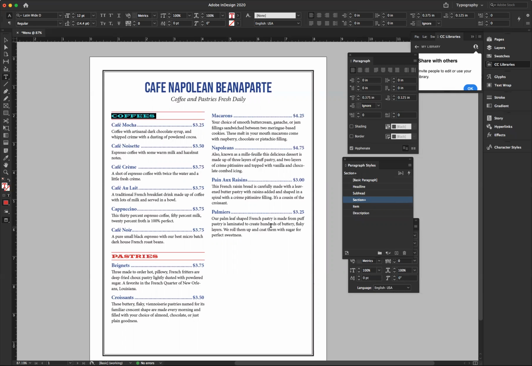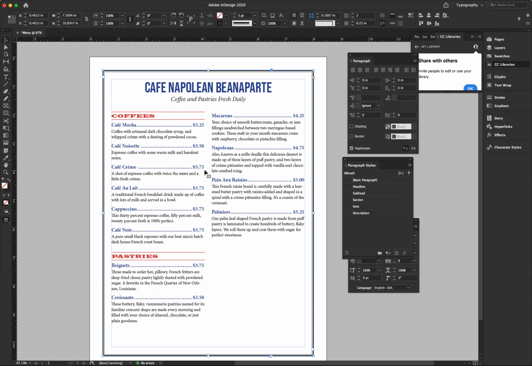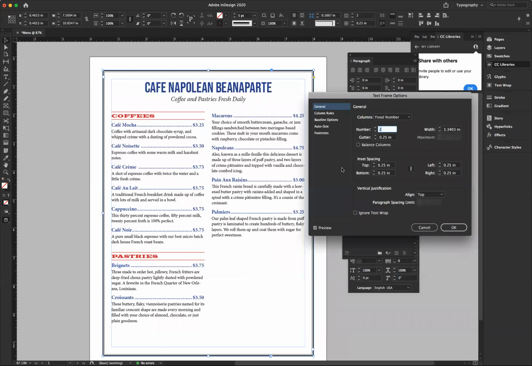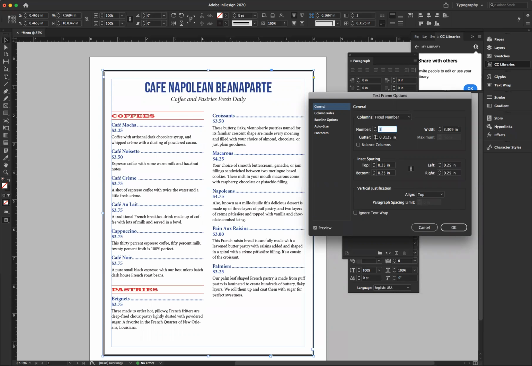So, one other thing is I think that that's a little bit narrow. But I can go to my object, text frame options, and my gutter, and I can make it a little bit wider. And you'll notice that when I do that, it causes a little chaos.